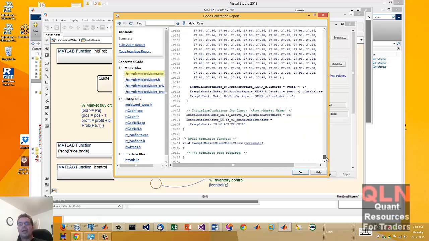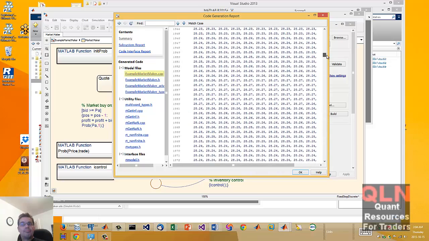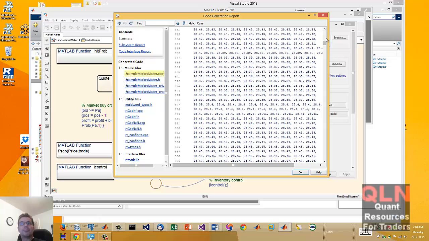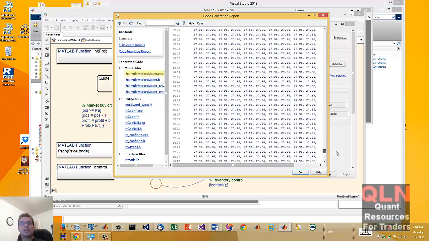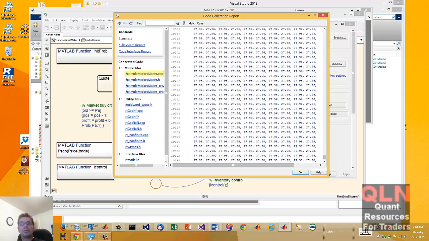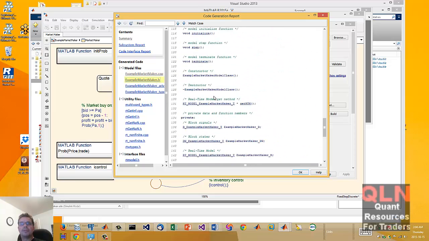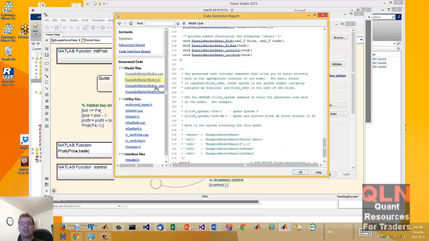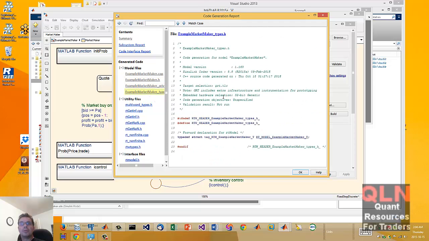So we're looking at a pretty substantially sized C program, it looks like. Oh, maybe not, I'm not sure. But it does generate the C++, basically all the C++.